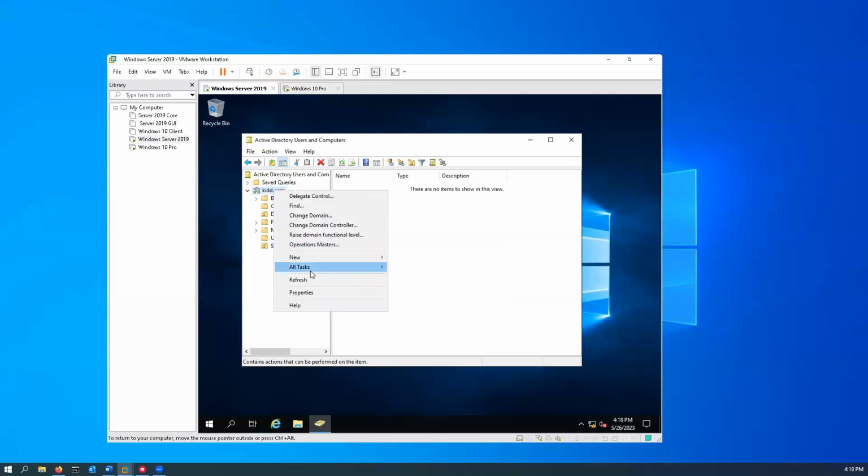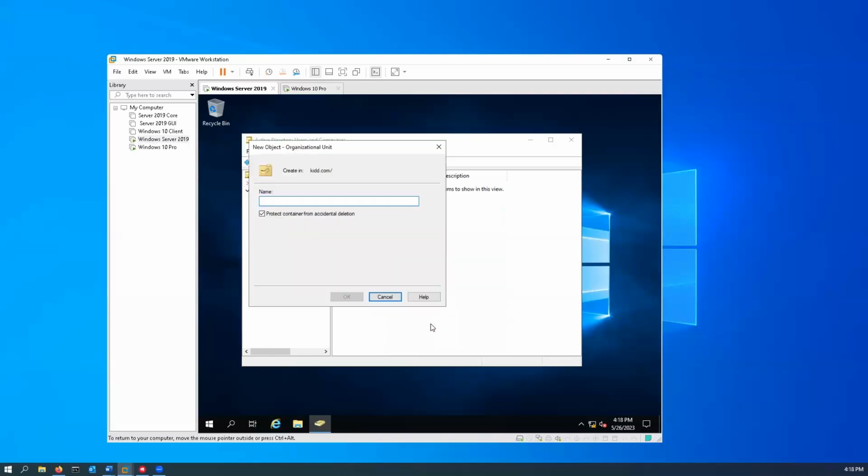Let's make another one. Let's go into our domain and create marketing organizational unit. And again, make sure you uncheck the protect container from accidental deletion.